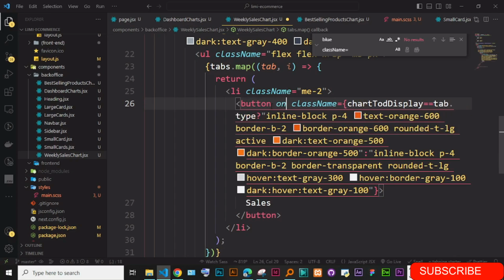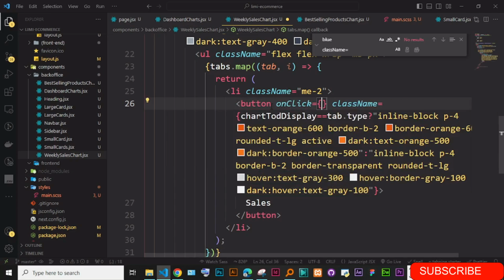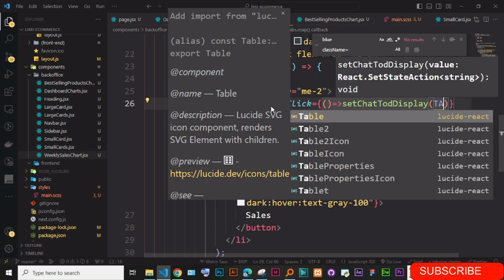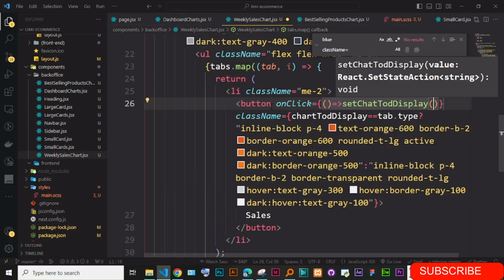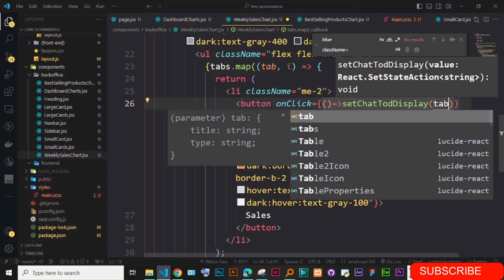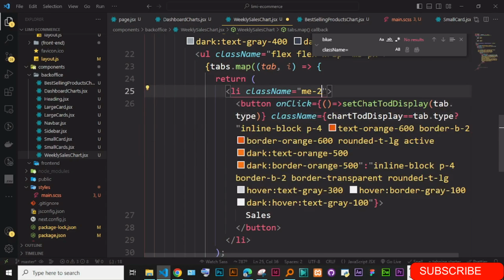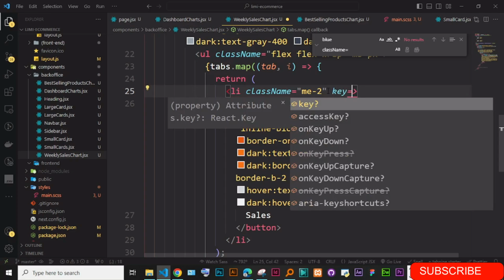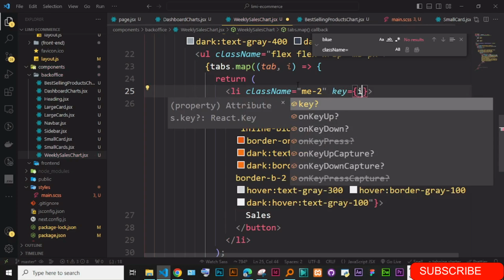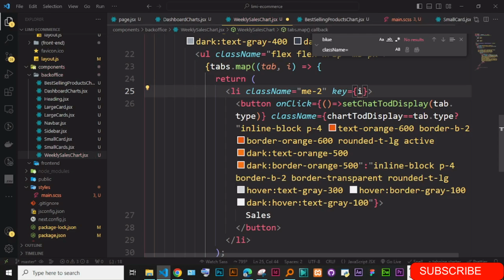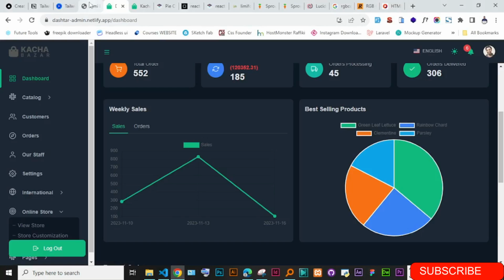And just say on click. So on click, when we click, we simply set chart to display to tab dot type, as simple as that. And this one should also have the key, which is i, and as simple as that. Okay, this should be now working.